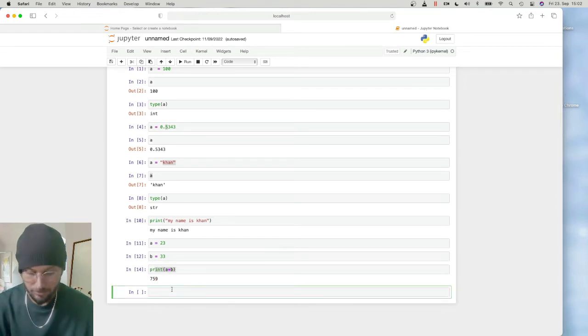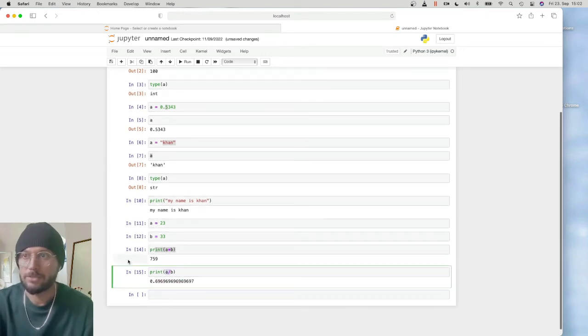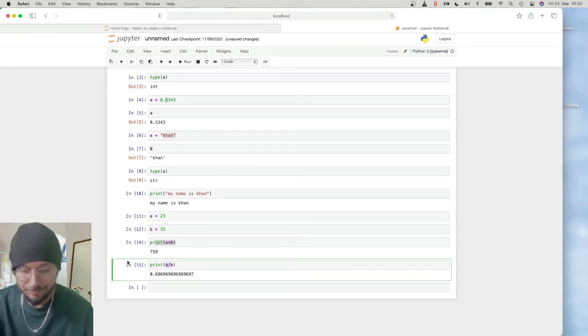I can also do division with this print, and I can write inside the parentheses whatever I want, A divided by B. So that is the answer of this. In this way it usually works.